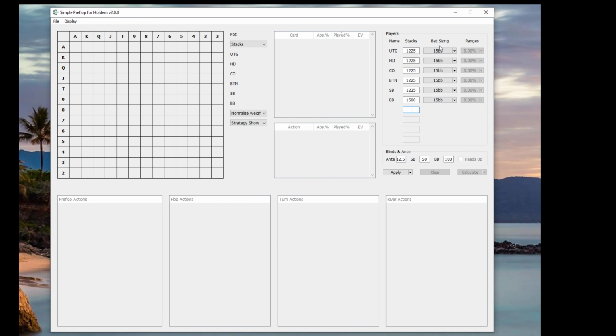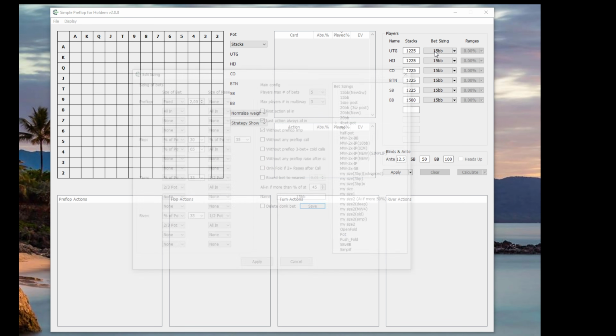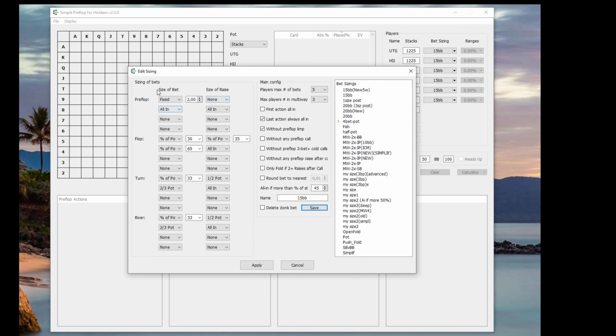Then we go to sizings. So we can set up sizings here for every player, and these little things are actually buttons. We can click here and the sizing menu will open, just like that. And here we set up sizings both for preflop and postflop action.